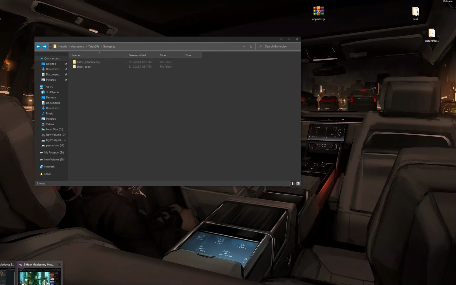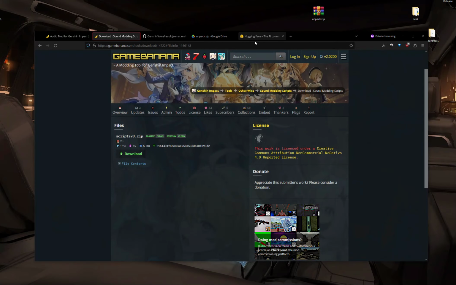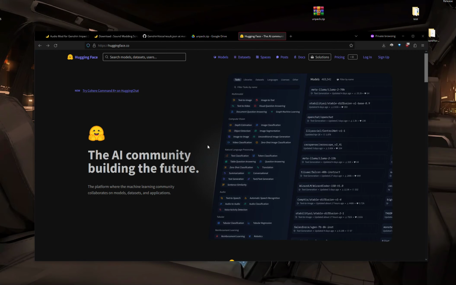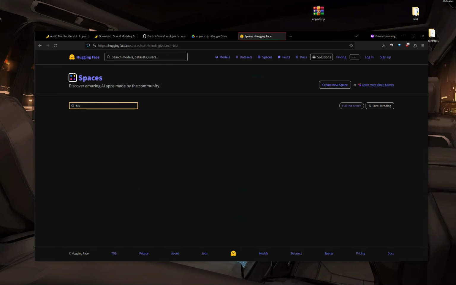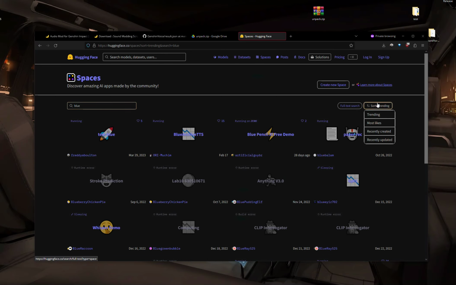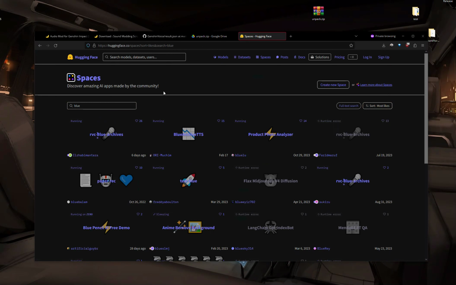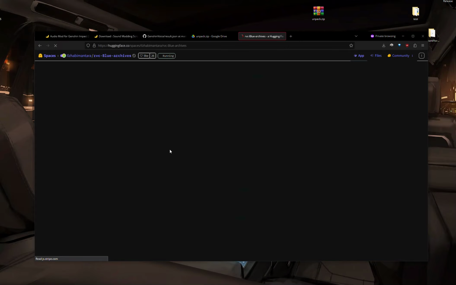Yeah, for the AI conversions, you want to go ahead and go here to Hugging Face. I would suggest you go to Spaces. You can look for models if you really want. Spaces are already set up, they're much easier. Since you're looking for the archive and search blue, you'll head over here and sort by most likes. You can see here there's already an RVC one set up. RVC is typically voice to voice or audio to audio.